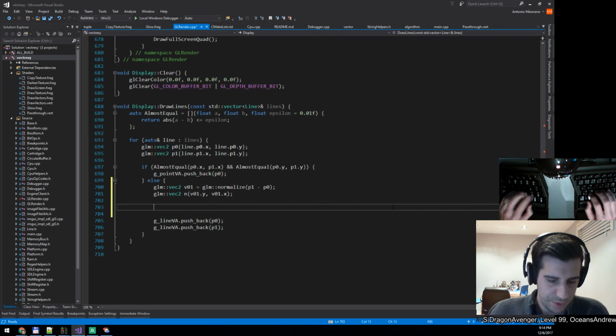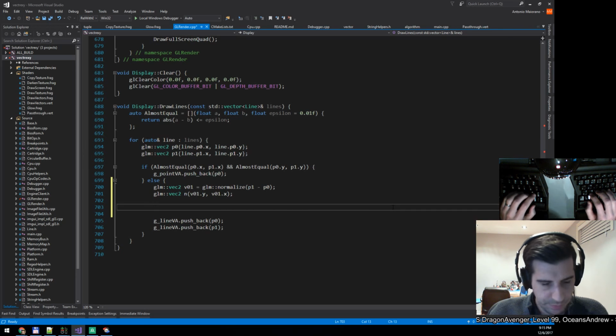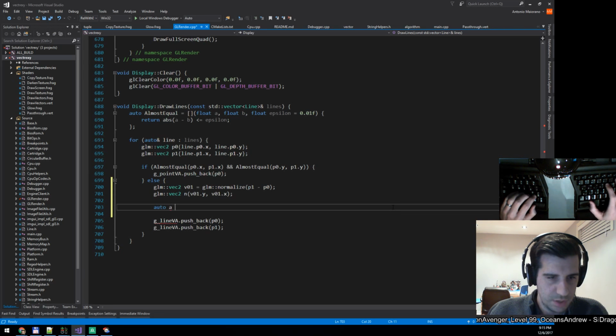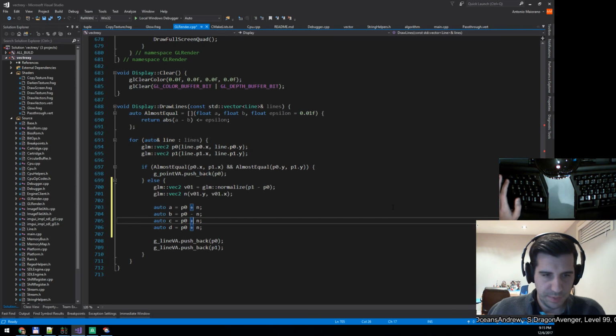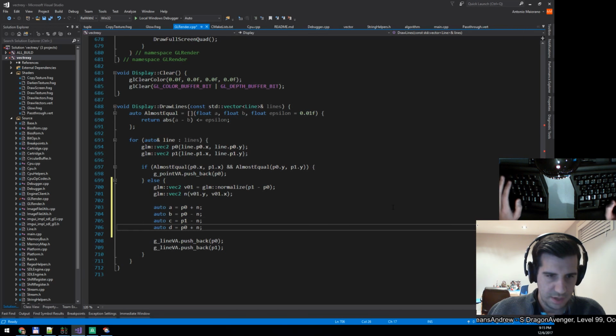And now we do the 4 points of our quad. Let's compute those. Those are like A, B, C, D or something like that. So A will be P0 plus N. B will be P0, let's say minus N. Then C will be P1 minus N. And then D will be P1 plus N.